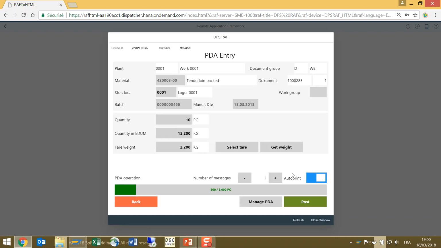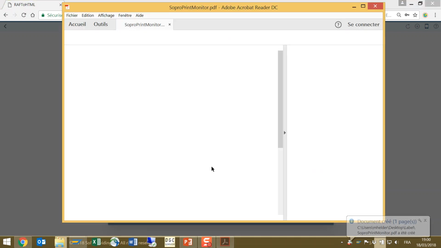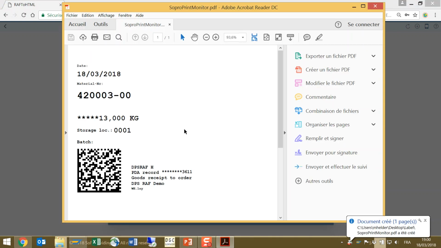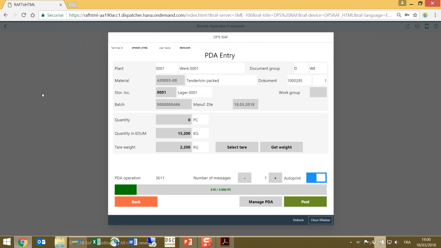And as this is done, I will post. And here also I have an auto print. So it's printing out the document, a little label. I will save this. And on this label I have all information of this posting. This is printed out with our software, which is called the Print Monitor. It's a fast printing tool, which is also one tool which we have developed for this software to be able to print very fast in the shop floor. So it's a quite fast tool to print out your labels.